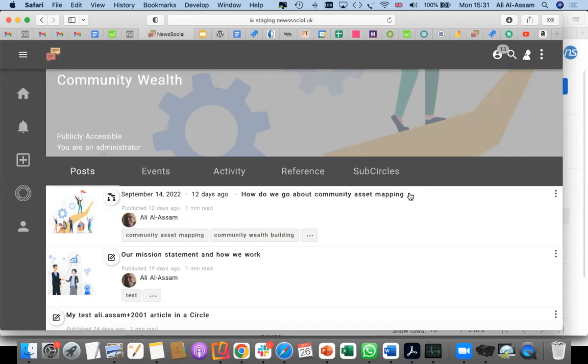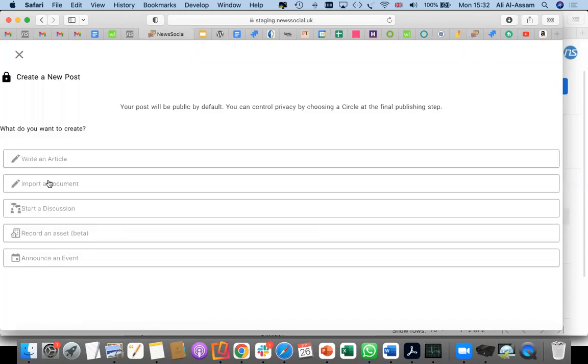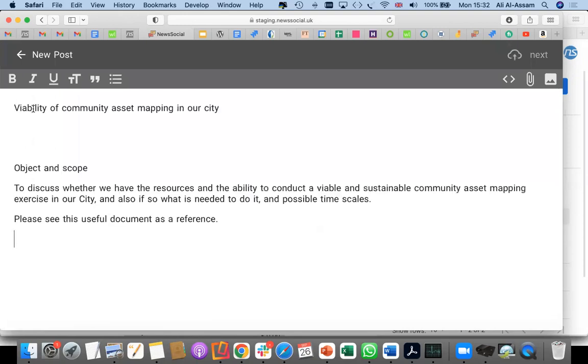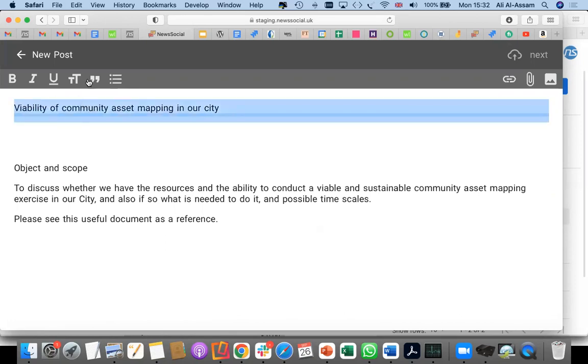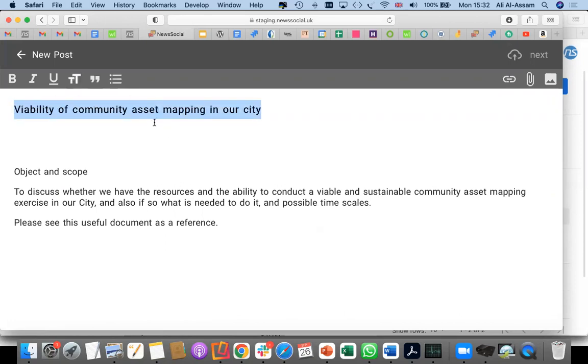Now, our discussion is a follow-up to it, and to create it, I go to the plus icon, the creation one, and select Start a Discussion. Now I will paste a title and object of it to save time. And this is the title, Viability of Community Asset Mapping. I'll select it and give it the format of title. This is the object and scope.